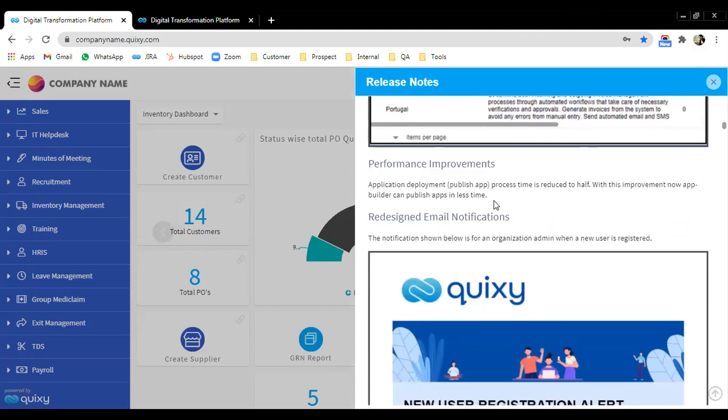And next we have performance improvement. In every release we are trying to improve the performance of Quixy. To start with, we have improved the publish app experience. We have reduced the application deployment time to half. Almost half of the time we have reduced. With this improvement, now you can create more applications and then release more apps to your organization.